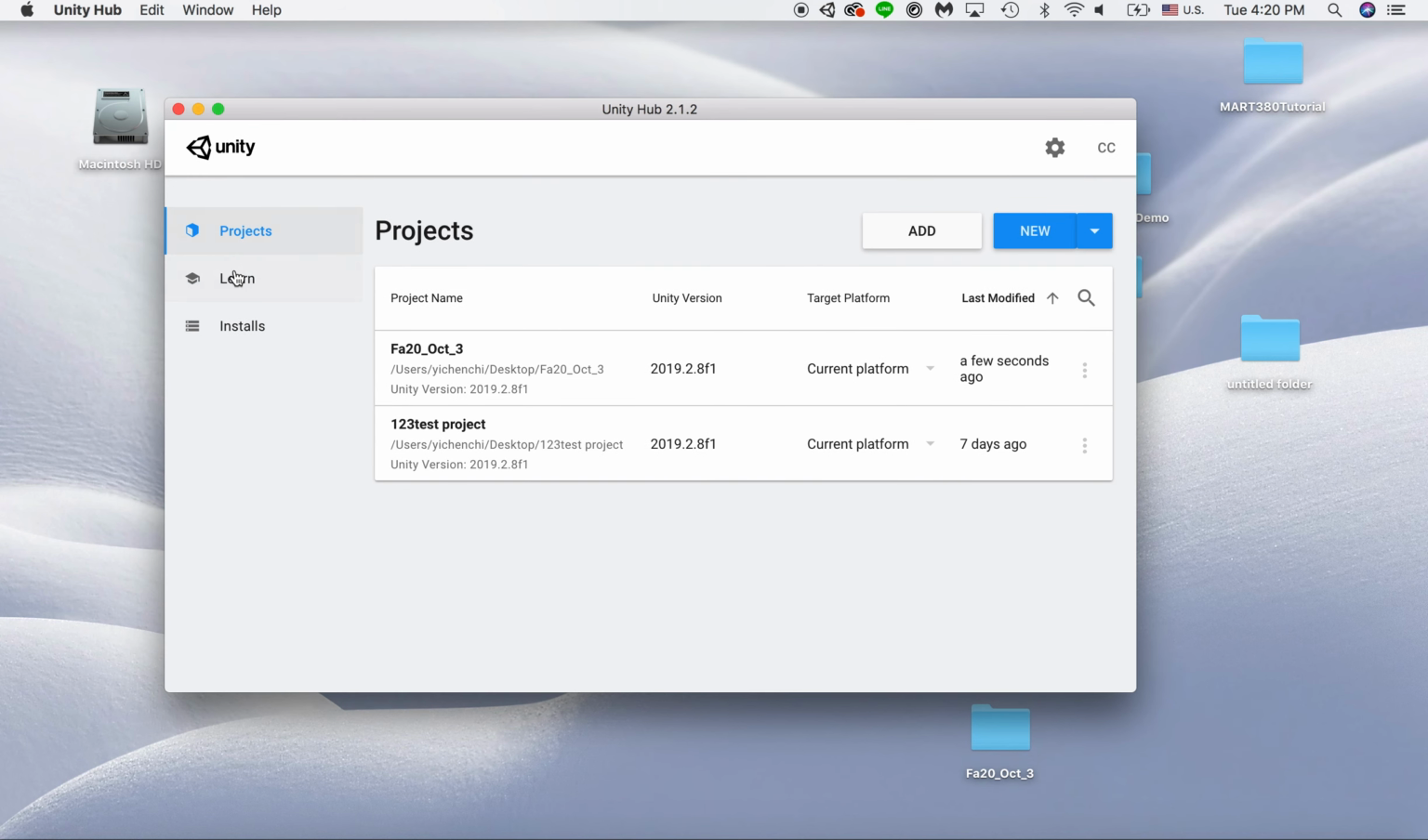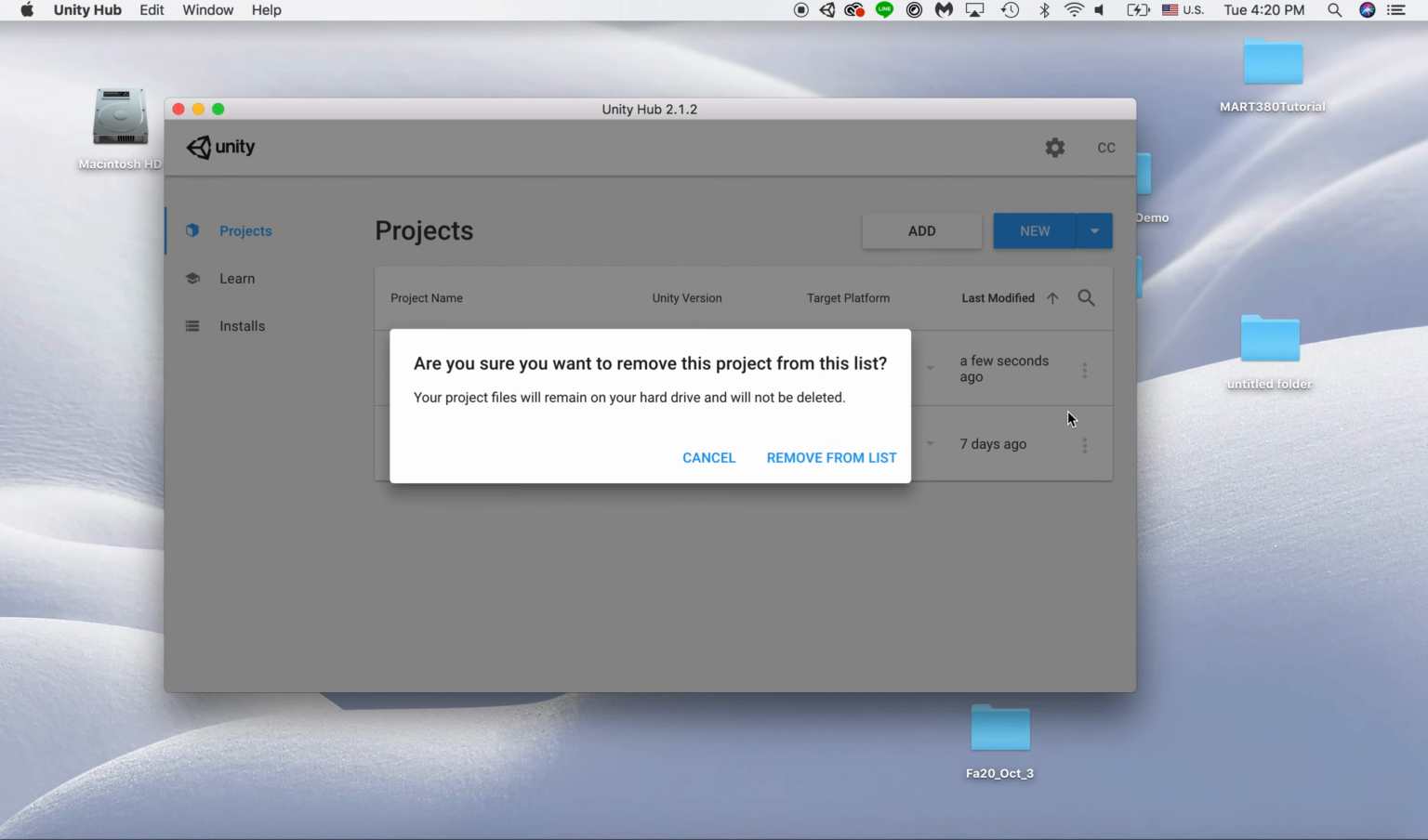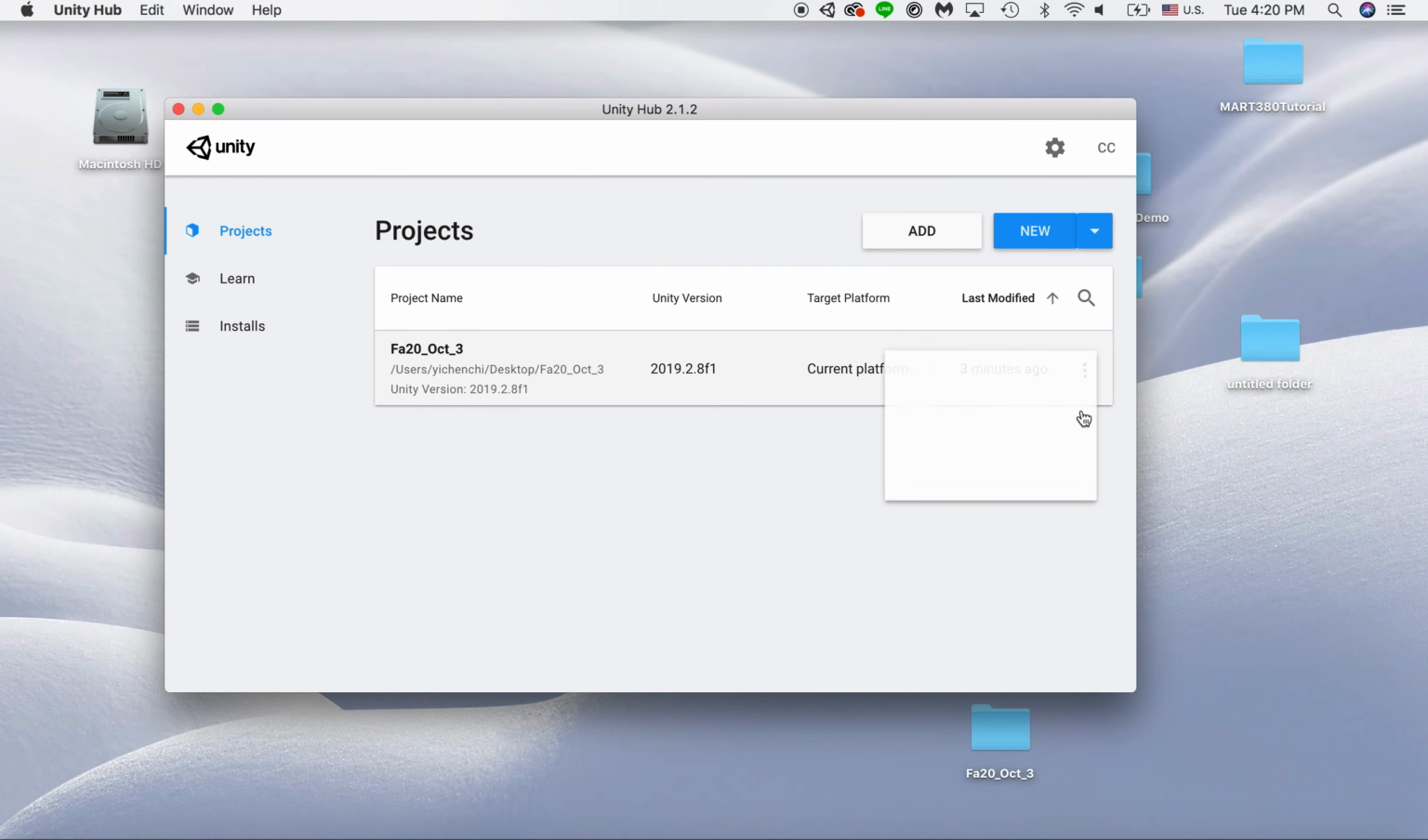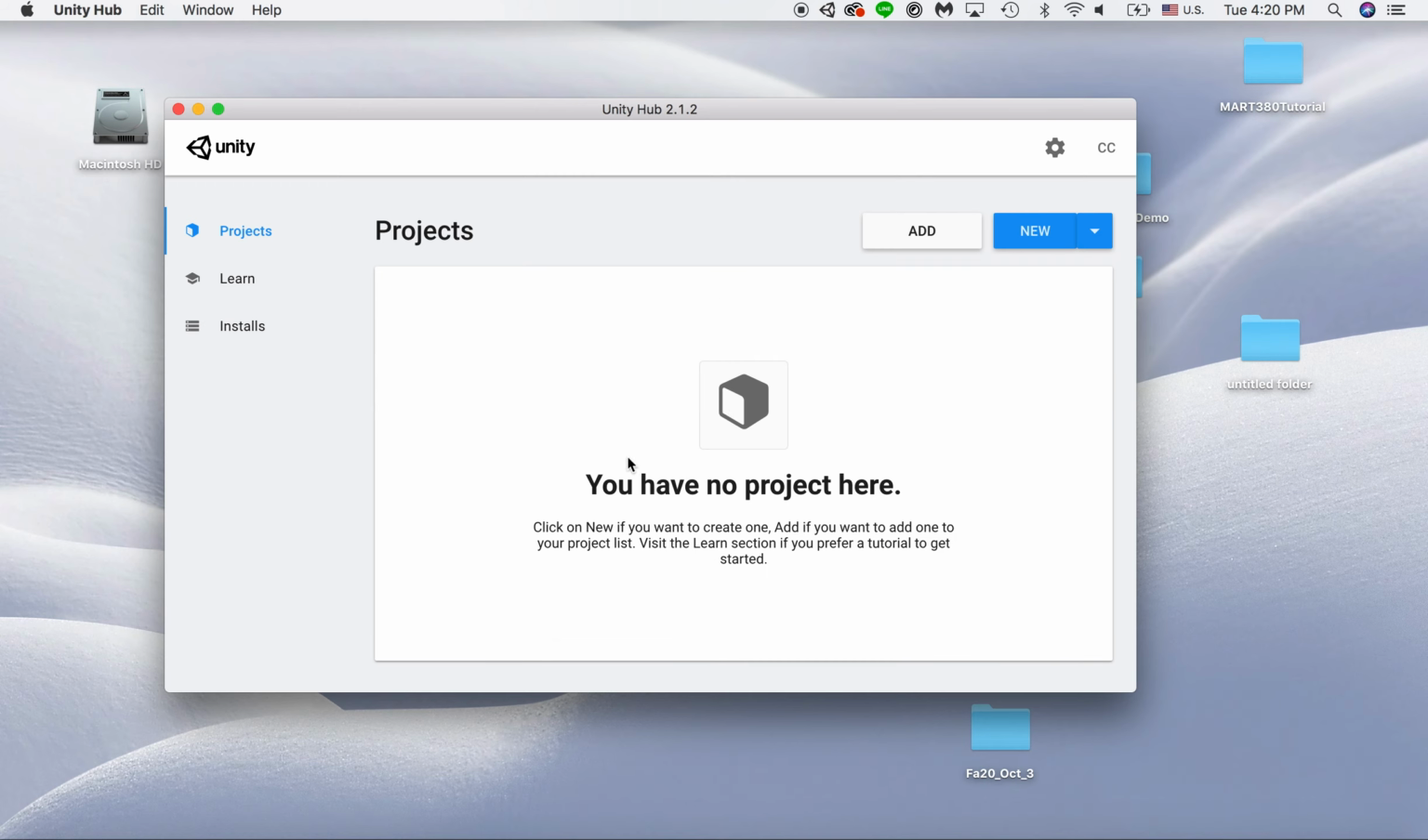When you open Unity Hub, you will see on the first tab, Projects, by default. All the projects you made previously will be shown here. In your case, you probably don't have anything showing in here yet. Let me just clean it up to show what it might look like. If you don't have any project, this is probably what you're going to see.